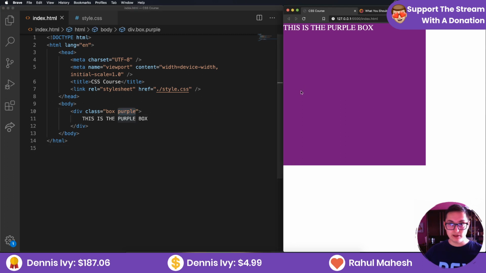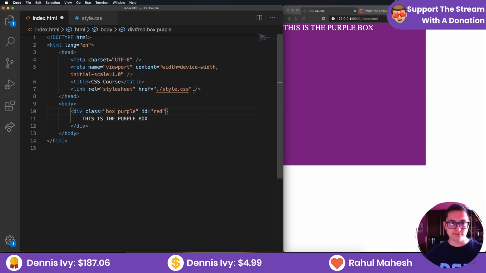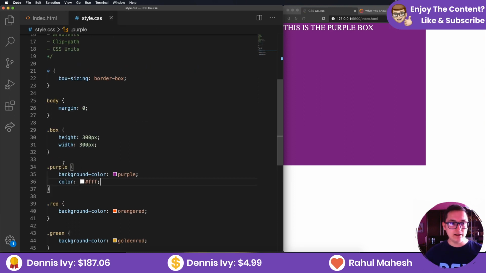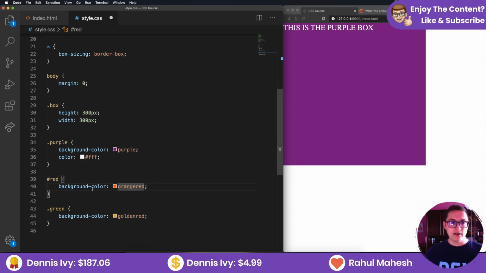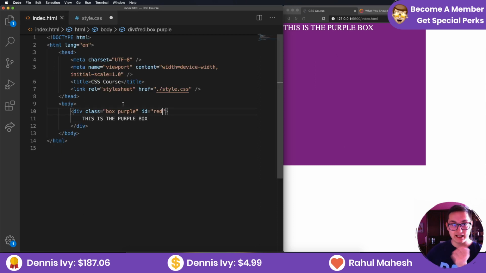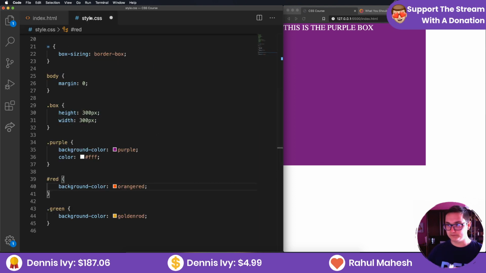So we have the purple class, and we also have an ID, but the ID is red. And here in CSS we go and we say something like ID red, please be background color red. What color do you think the box will be, and why? So we have a class which says be purple, and we have an ID which says be red. What color do you think it will be?